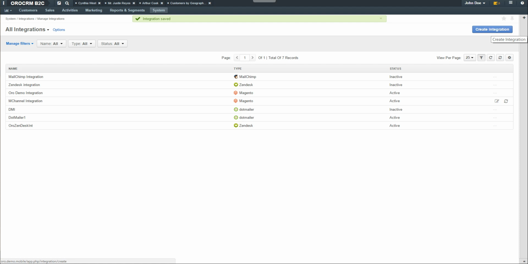Once your integration has been completed and activated successfully, the data will automatically start the synchronization process. For each ticket created in Zendesk as a result of synchronization, a case is created in OroCRM. The OroCRM case fields are mapped with Zendesk ticket fields. For more information on these mapped fields, check out the Zendesk integration documentation at www.orocrm.com/documentation.